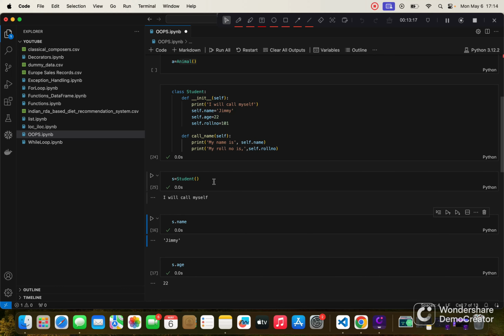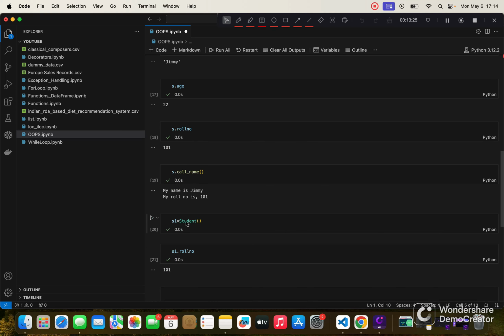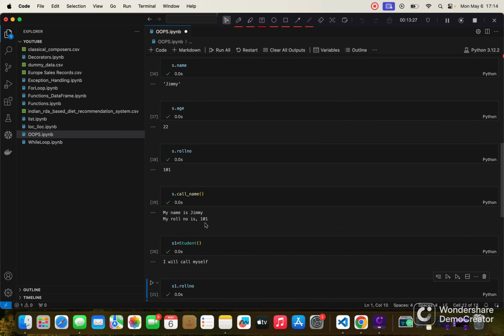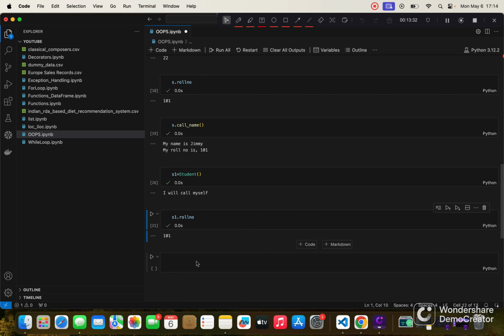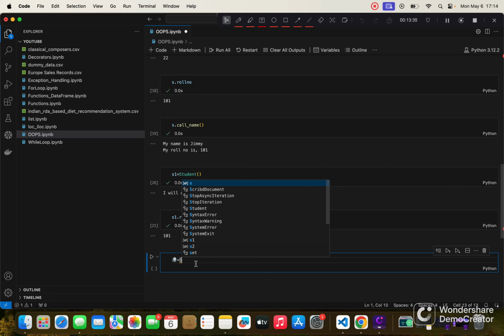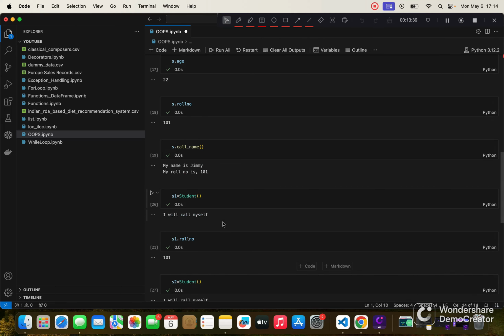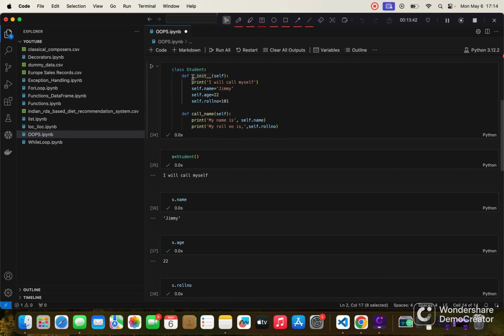So as soon as we create the object, this init method calls itself. I created this one also. If I call this, here again it will call itself. So you can see that from a single class I can create multiple objects. No matter if I create S2 again for the student object, it will call itself again. So we don't have to call init from our own side. Whenever we are creating an object, this init method calls itself.